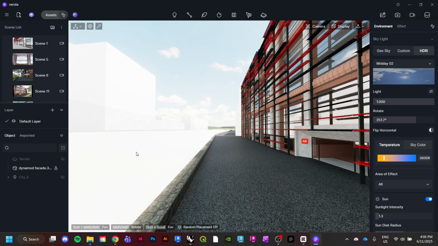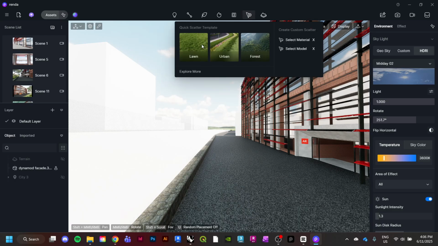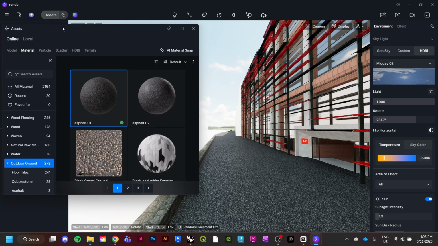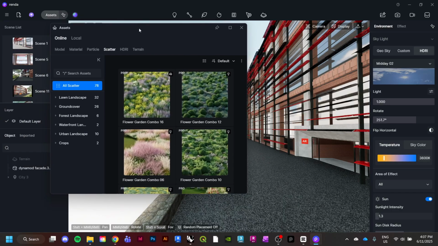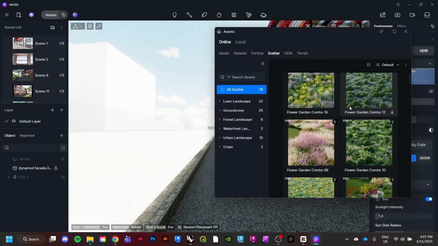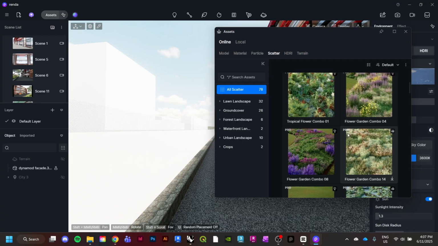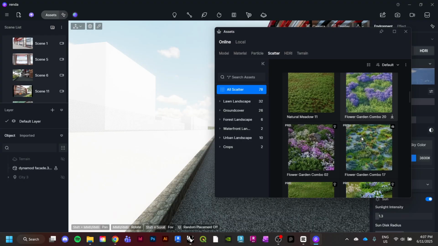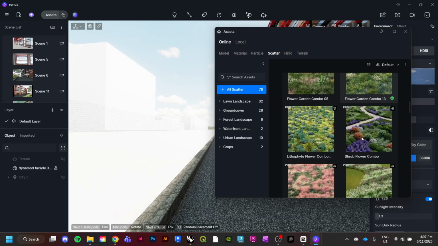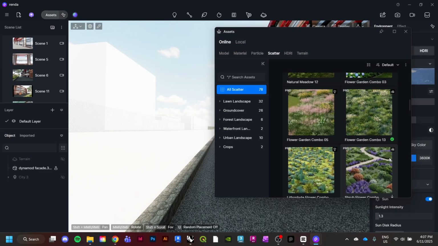Now modeling everything in along this long strip of land would take a while. So a tool that D5 has is this thing called Scatter. What we can do is go into Assets, Scatter, and there's all these combinations of, I guess, preset land that you can add into your project to just fill areas quicker than clicking it in yourself.